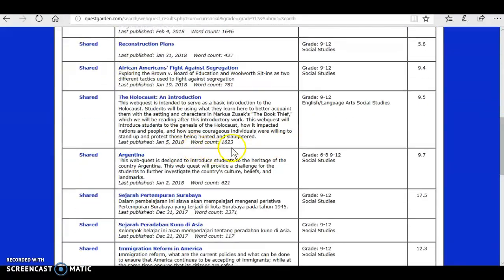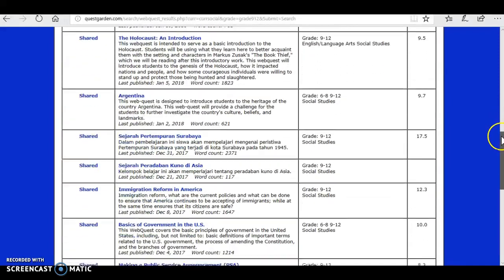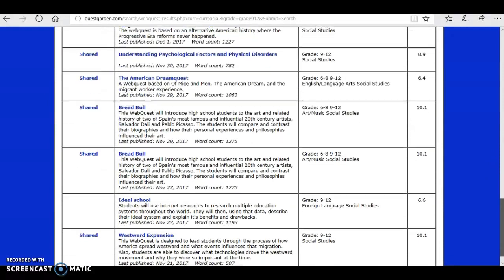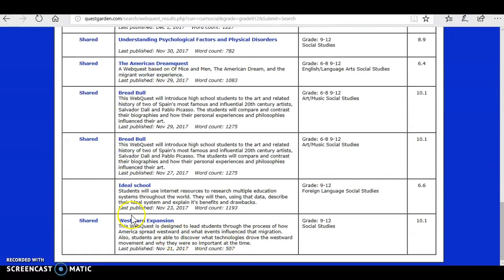Here we have one with 18,023 words on the Holocaust, so that's going to be a long one. Also, you can see when they were last published to make sure that they're still current and not really old. Luckily, history doesn't change, so it doesn't really matter how old they are. But I'm sure that the ones that are the most recent have just a more updated feel to them.